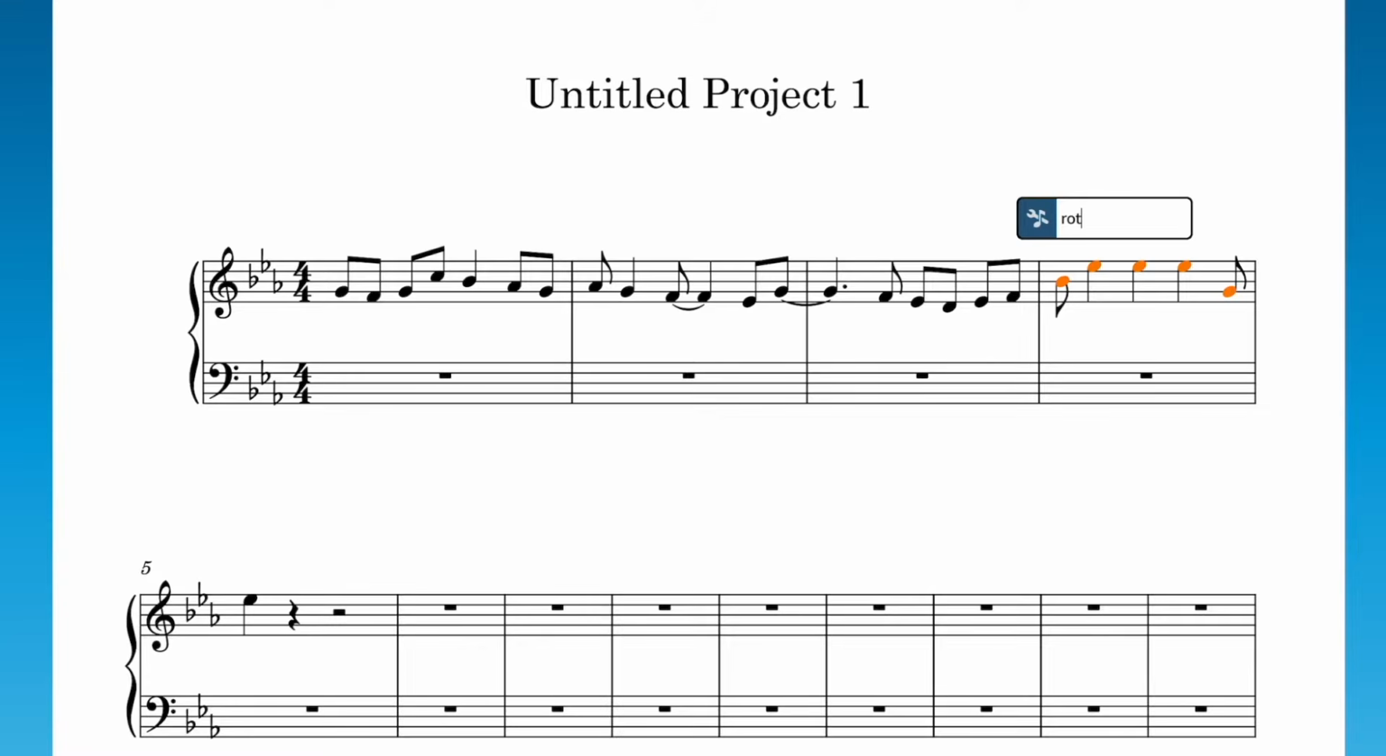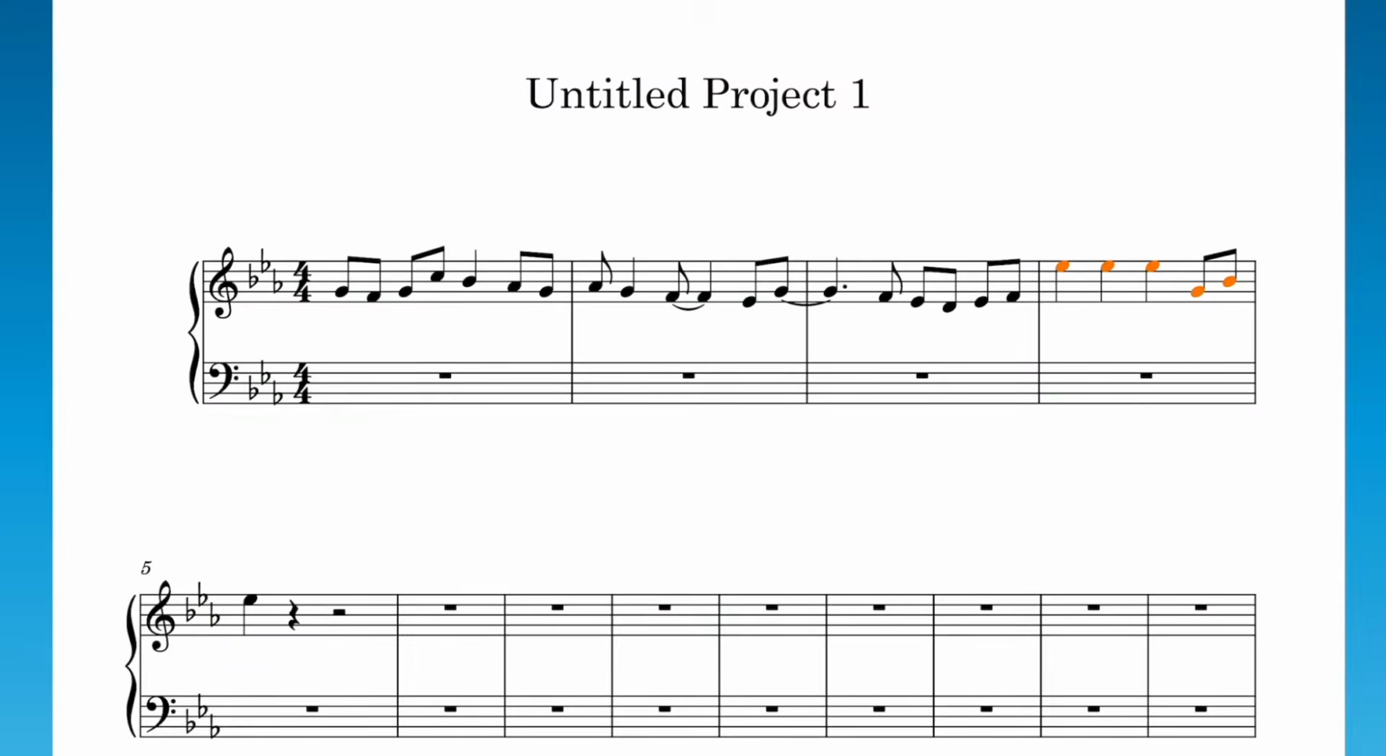Let's do that one more time. We can do it a certain number of steps. So let's rotate this by 3 steps.